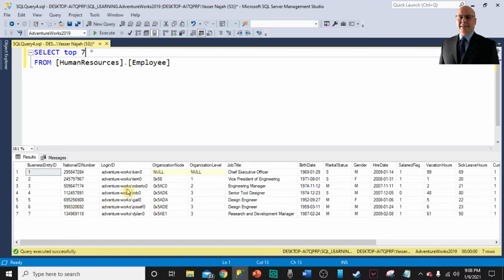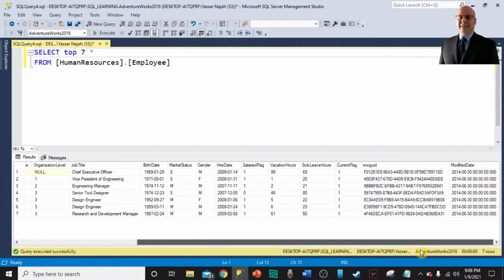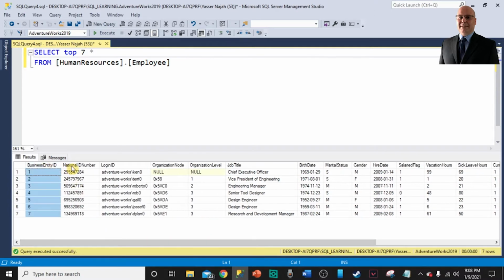So now let's say I don't want to return all these columns. I only want to return the first 3 columns, with the number, of course, of rows that I want. In order to do that, you will need to remove that star and switch it with the names of the columns that you need to return. And let's run our query.